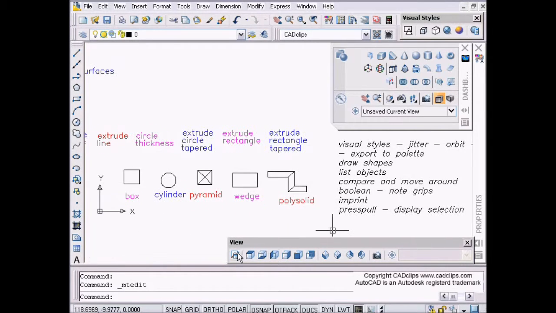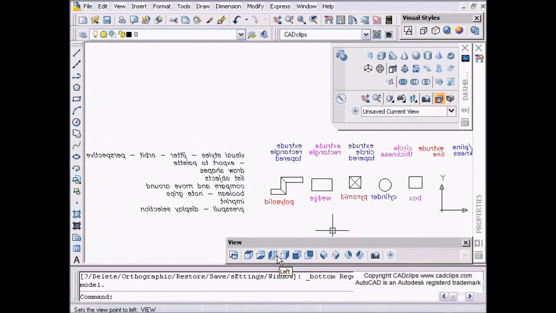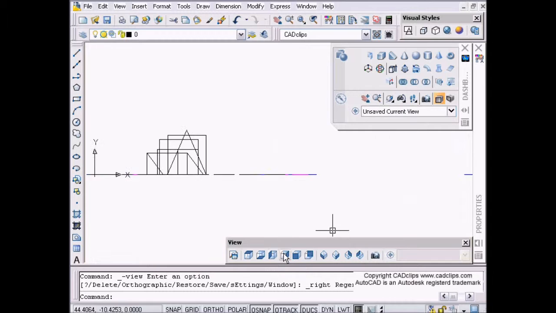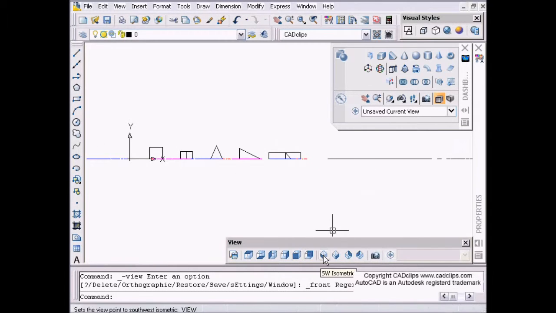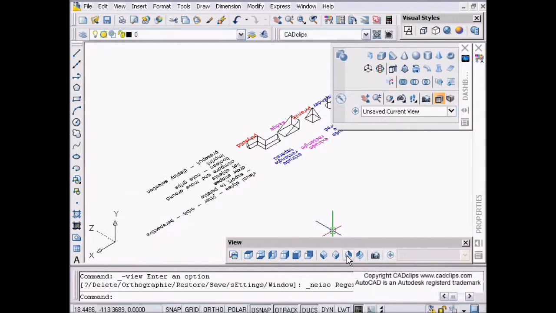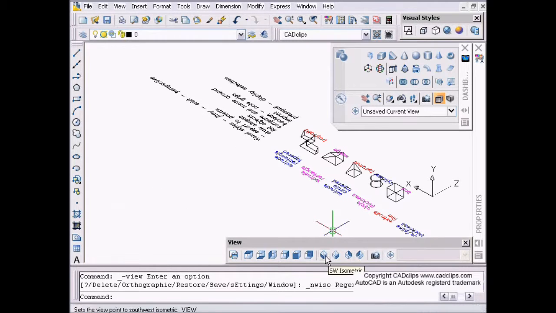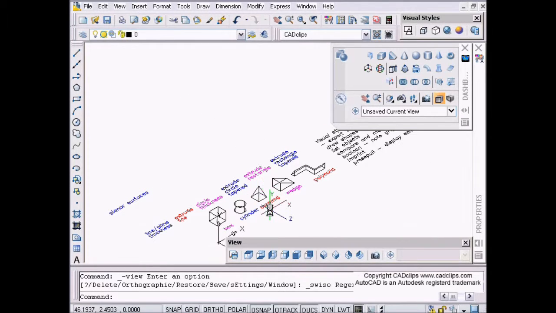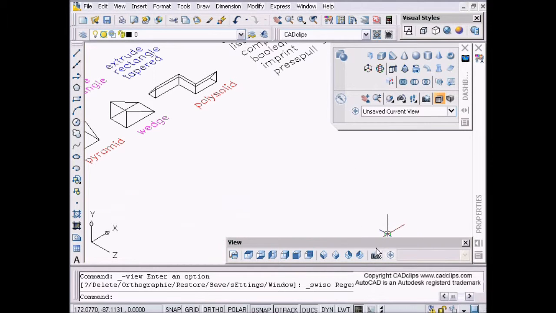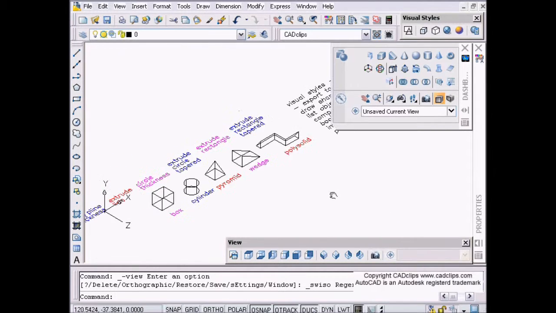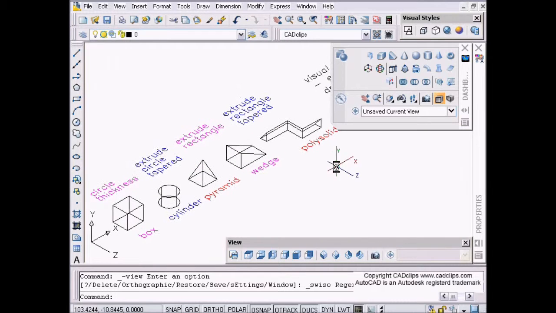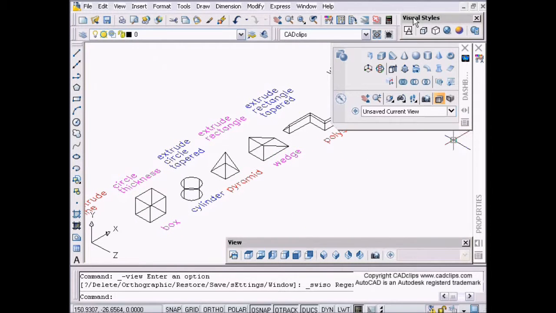So one thing I want to point out is, for instance, we've got our views palettes over here. When we change our views, all we're doing is changing our viewpoint of the model. These are not visual styles, these are just preset views of the model, and then you can create your own views and save them inside of here and add cameras, etc.